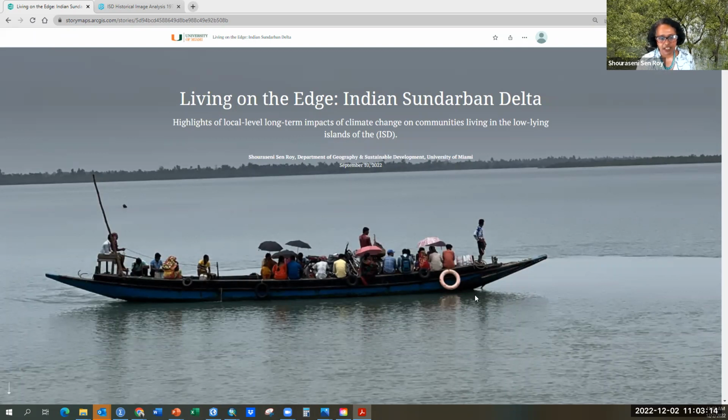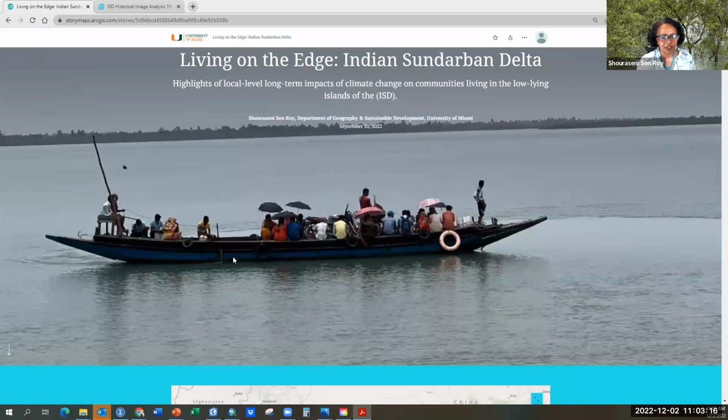And this image you see here is a boat, and these boats are used to travel between the different islands. This is a relatively emptier boat, but these boats are used to go between these islands, and they carry all forms of living and non-living beings, which includes cows and bikes and motorcycles, and also kids going to school and so on.